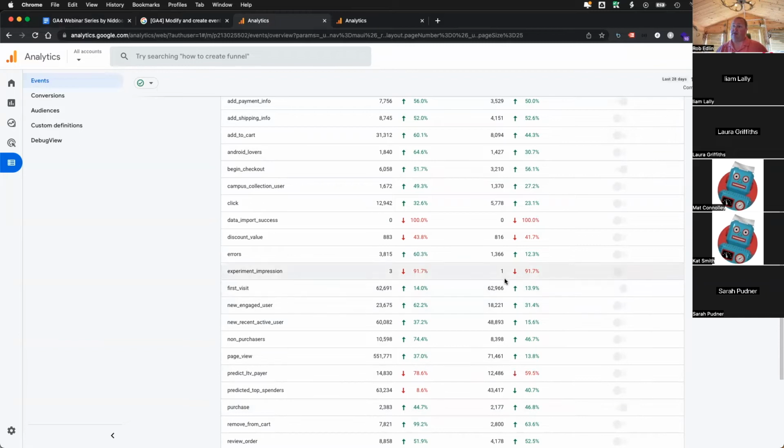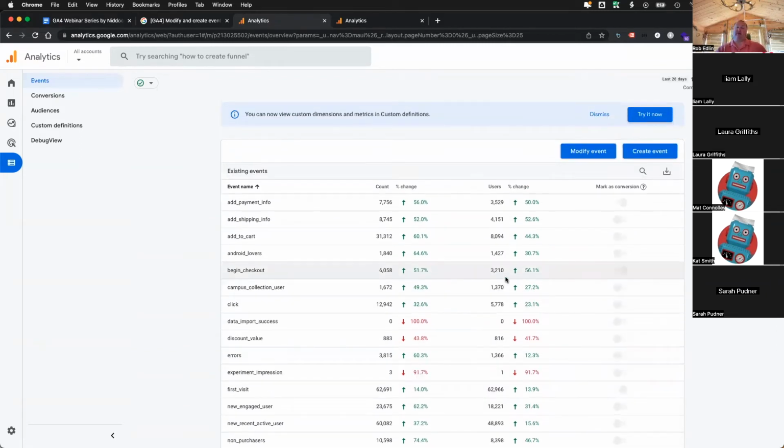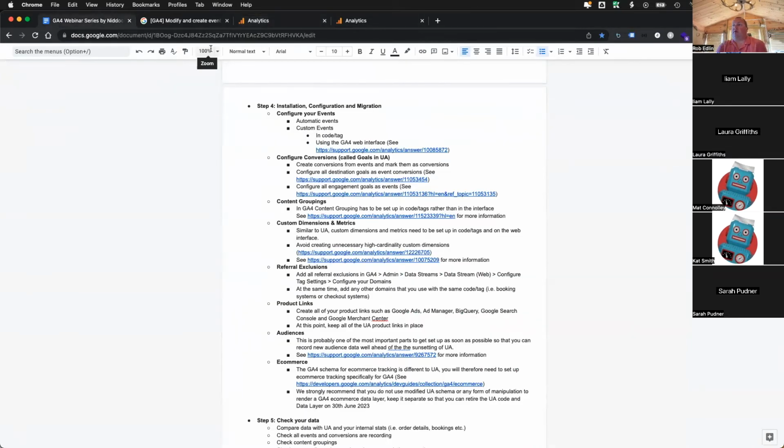Anything else is just recorded as an event, and we can interrogate that data if we want. But if we want to go into attribution and into finer detail, then it's better to mark things as an event. But again, consider what conversions you are going to need in GA4. And remember that they used to be called goals in Universal Analytics.